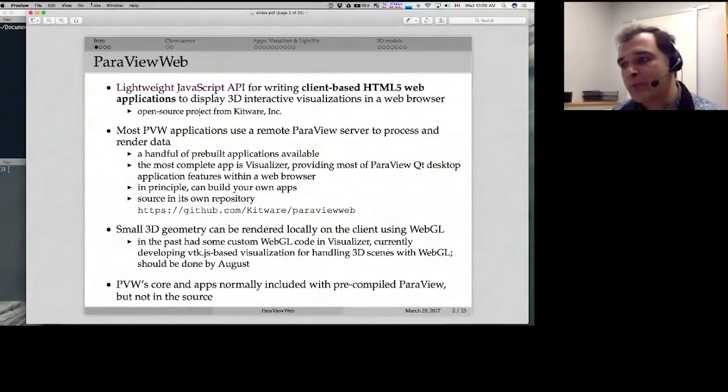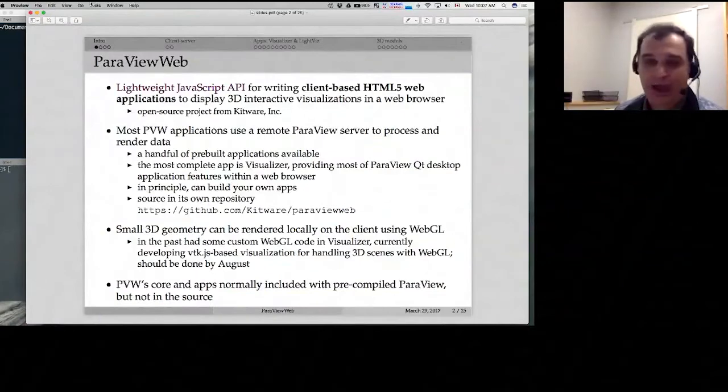So when you download a binary version of ParaView for any platform, normally the core ParaView Web and the applications Visualizer and LightViz come bundled with the precompiled binary. If you compile ParaView yourself from source, then usually you have to download the apps from a separate repository, and then you have to include them into the compiled binary, so they have to be installed separately.